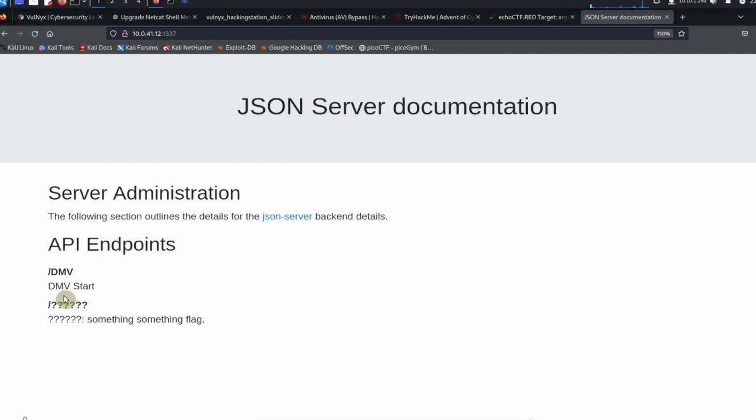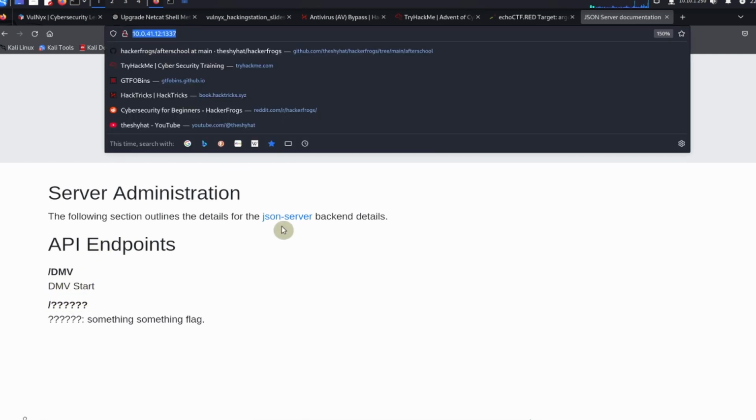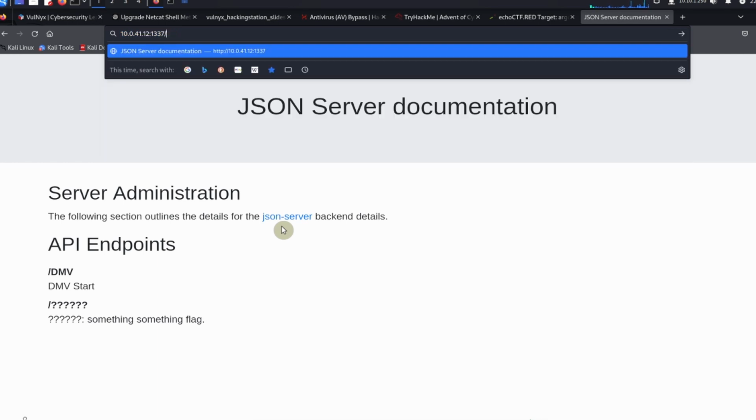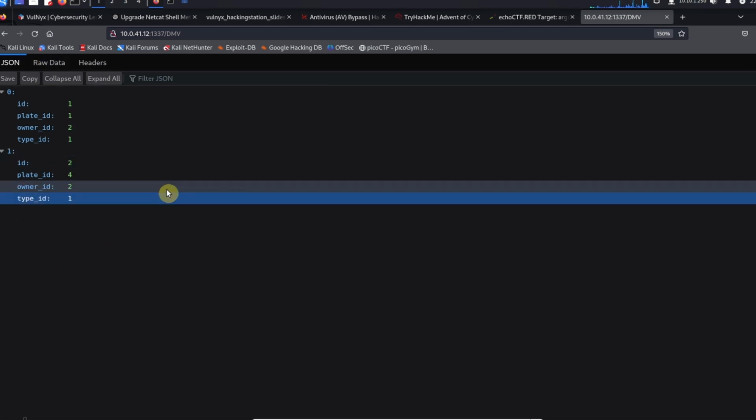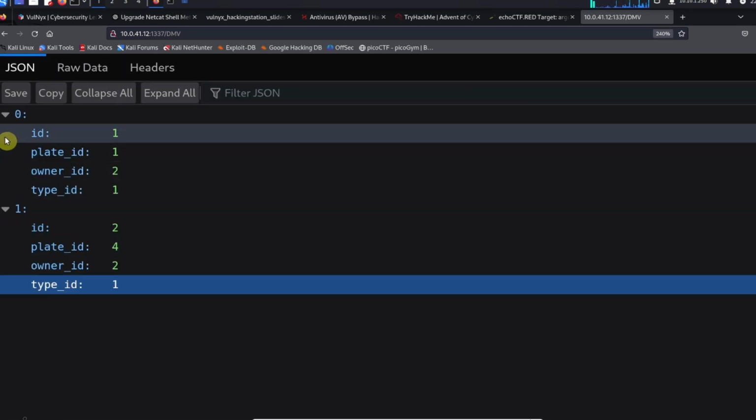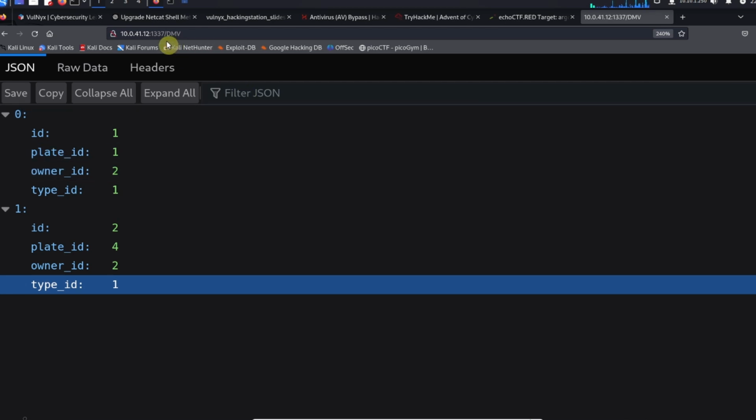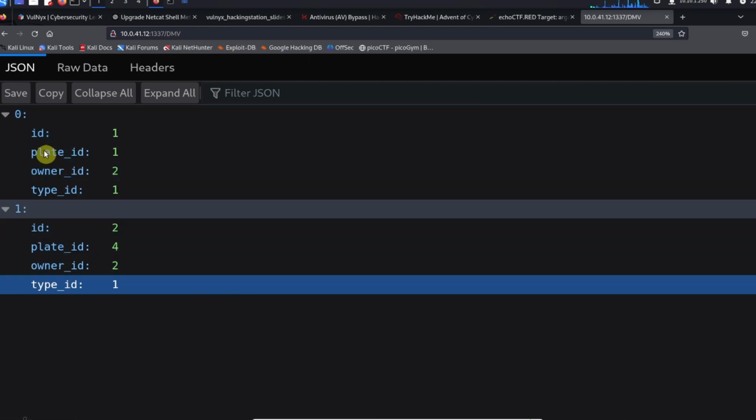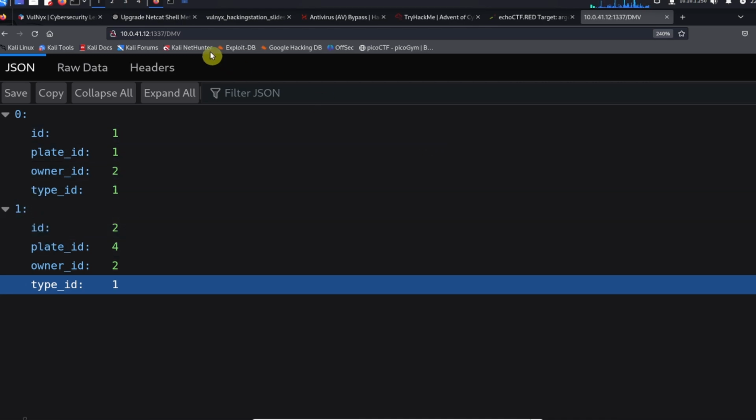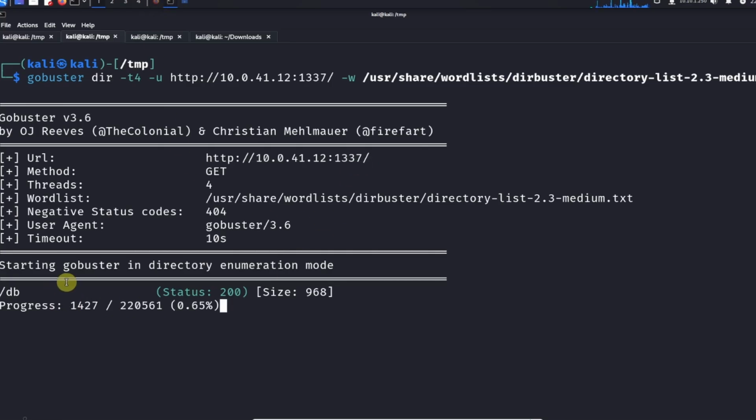So API endpoints /DMV start. Okay. So if we were to go to the DMV endpoint, then it would give us this JSON data over here. DMV, I guess this is Department of Motor Vehicles. That's interesting. Okay, so we've got our JSON data that's being sent back to us, but GoBuster was able to find this endpoint as well, so this DB endpoint.